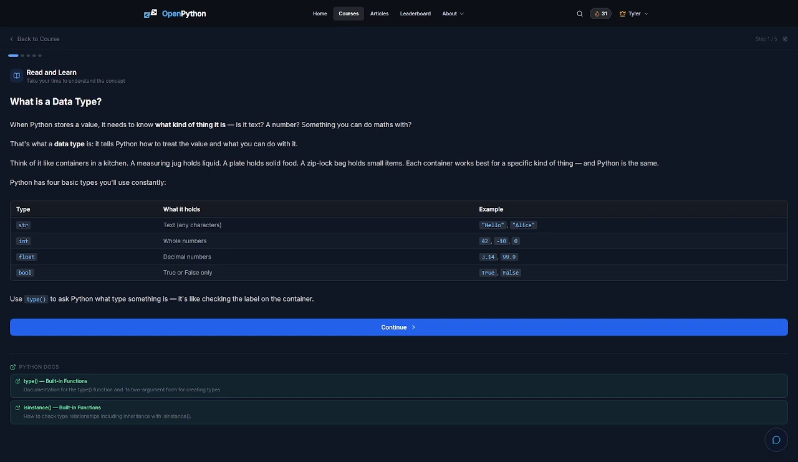The first is a string, or otherwise known as str. A string is simply text, for example, "hello", "Alice" in quotation marks. All these are strings because they're wrapped in quotation marks. The second type is int. Integers are just whole numbers, so like 42, -10, and 0. No decimal points, just whole numbers. And then the third type is a float. So a float is a number with a decimal point, so like 3.14 or 99.9 here.